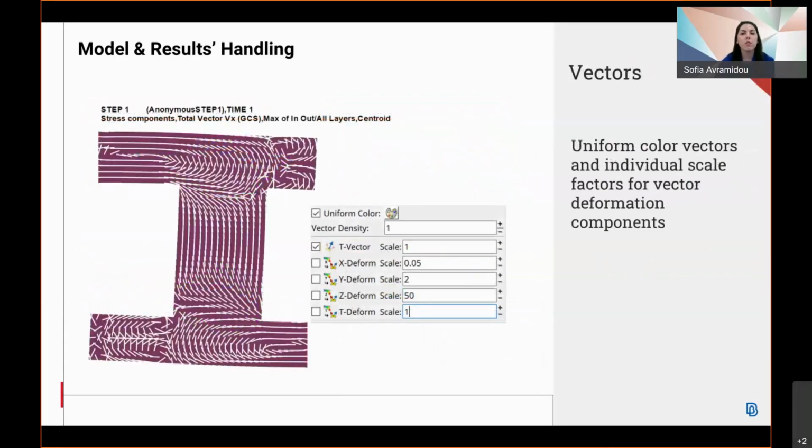For the visualization of vectors, a new option has been added to view the vectors in a uniform user-defined single color. So apart from the uniform size, which we already had so far, now we've got the uniform color option as well if needed. And furthermore, individual scale factors for vector deformation components have been introduced in the vector settings menu.